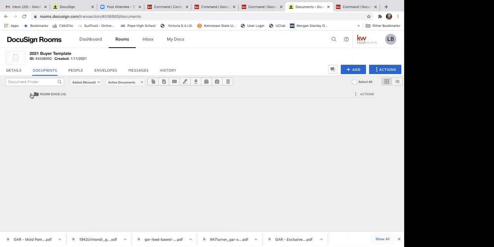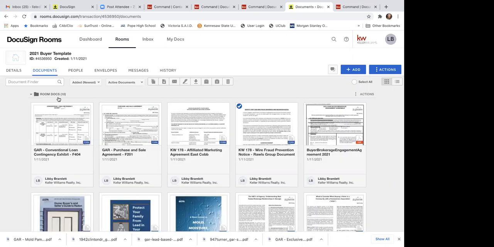But if I want to put documents first, like the affiliated marketing agreement, the lead-based paint disclosure, some of the basics that I would send out first, if I want to have those first in my list, how can I do that?